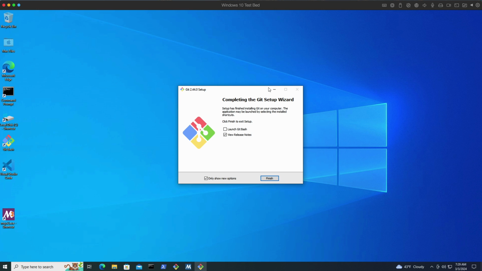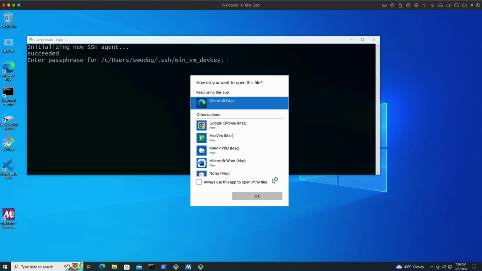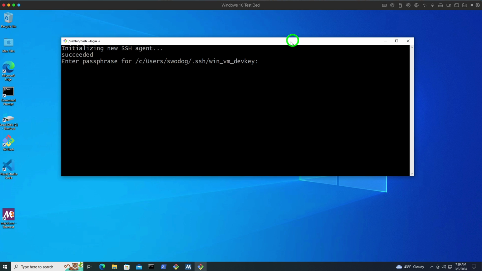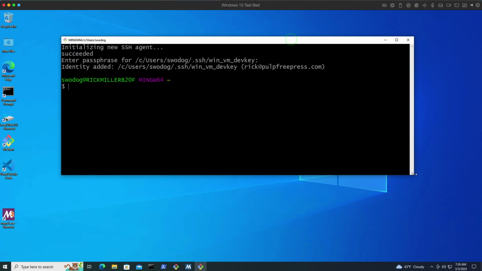Now, completing the Git setup wizard, I'm going to say launch Git Bash. Once you've got it installed, you should see something like this. I have already set this up on my machine, so I have my SSH key, and I just need to enter it to get past this piece. But here's your Git Bash window.